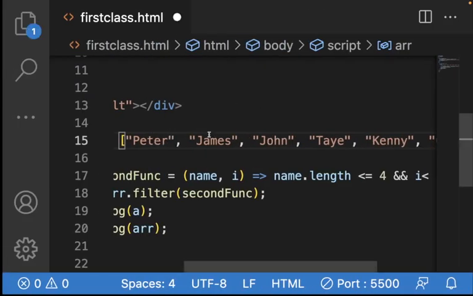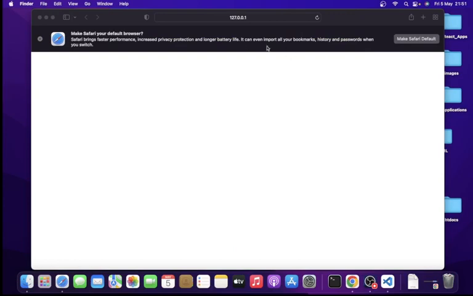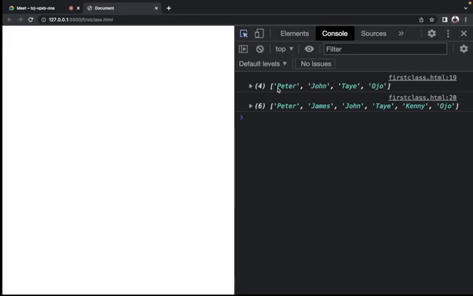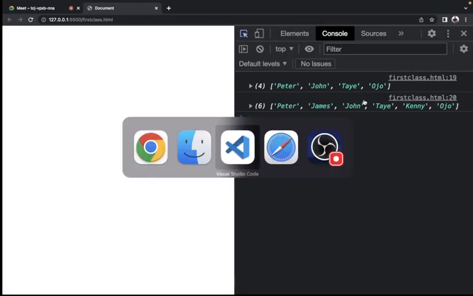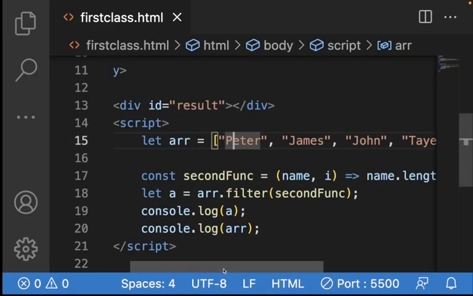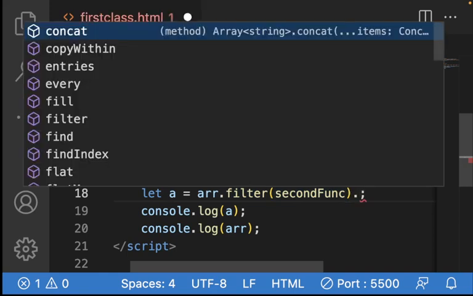So I understand the filter change. Then you can also do what we call function chaining. Let me change it back to this so that Peter, John, Taye, and Ojo, all of them will meet this condition. Peter, John, Taye, Ojo. Good. I have a chain. What does that mean? You know this one is going to give us Peter, John, Taye, Ojo. That result, we can now run map on it again.